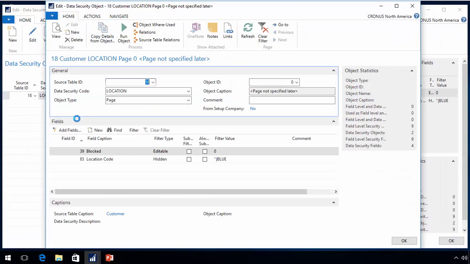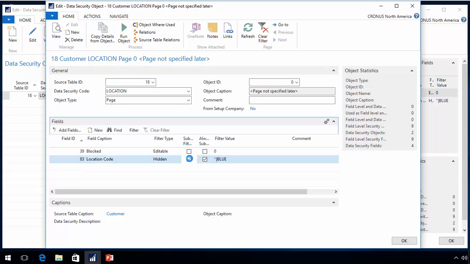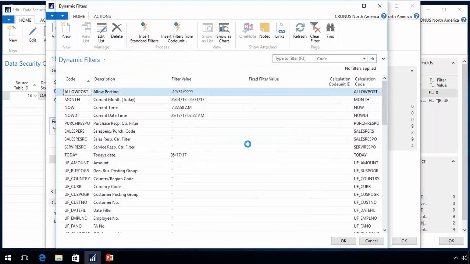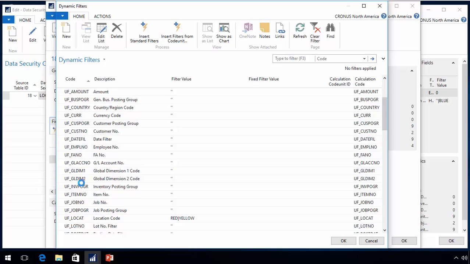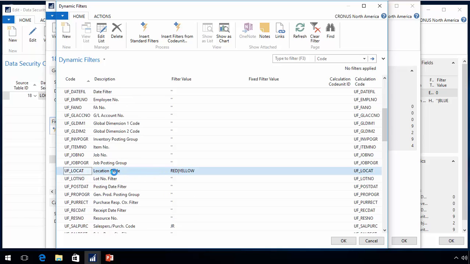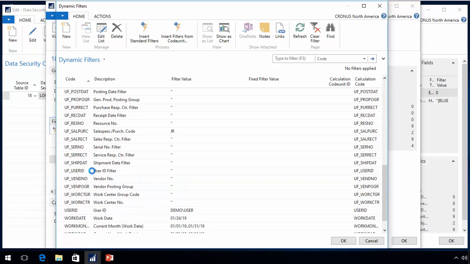And I will go into the details, and instead of having the hard-coded value, I'll be substituting values into the filter. So I put a check mark in here, and then I will delete the part that I don't want and look up to these dynamic filters in here. We have things related to the date, responsibility centers in the user setup, and then all these things about user filters, one of them being my location down here, and my value is red or yellow.